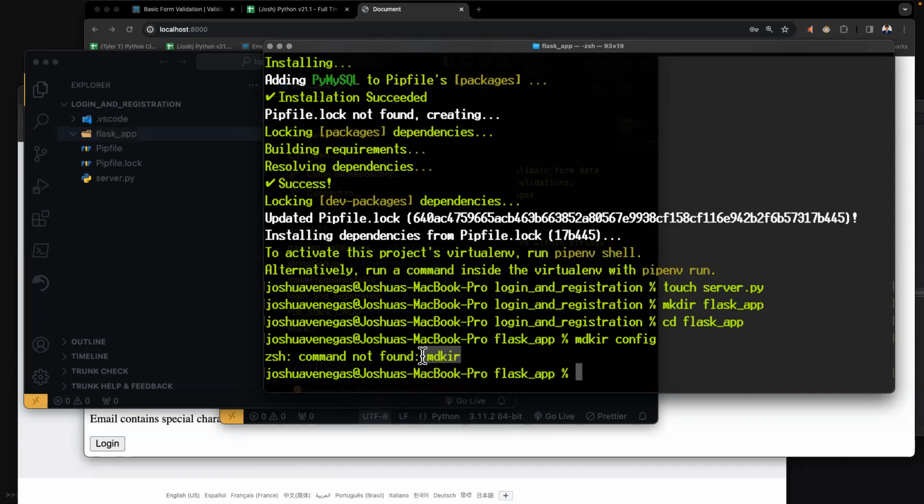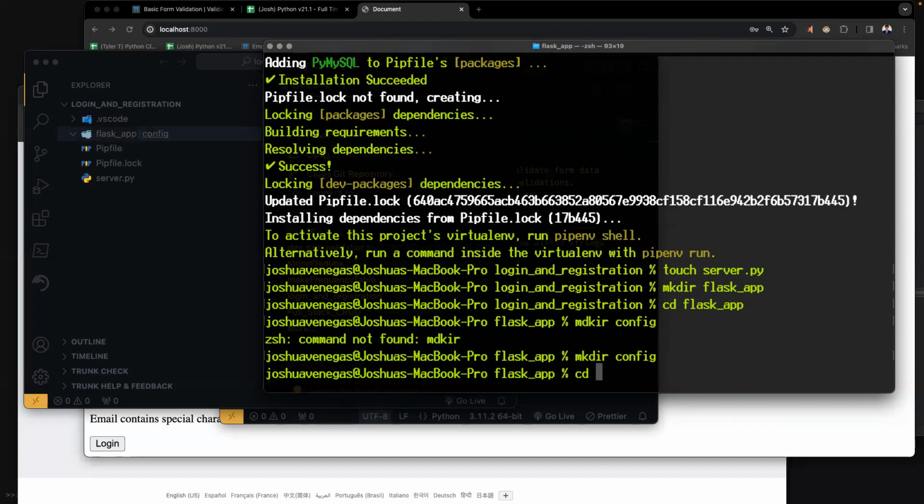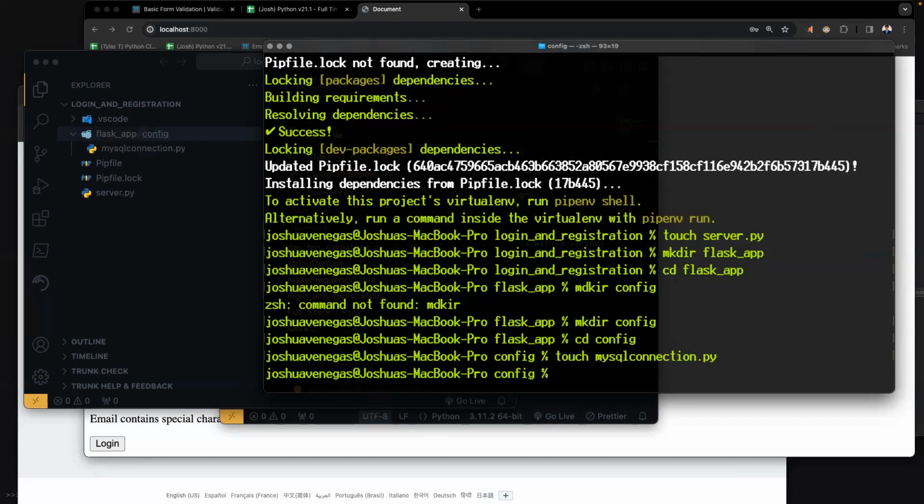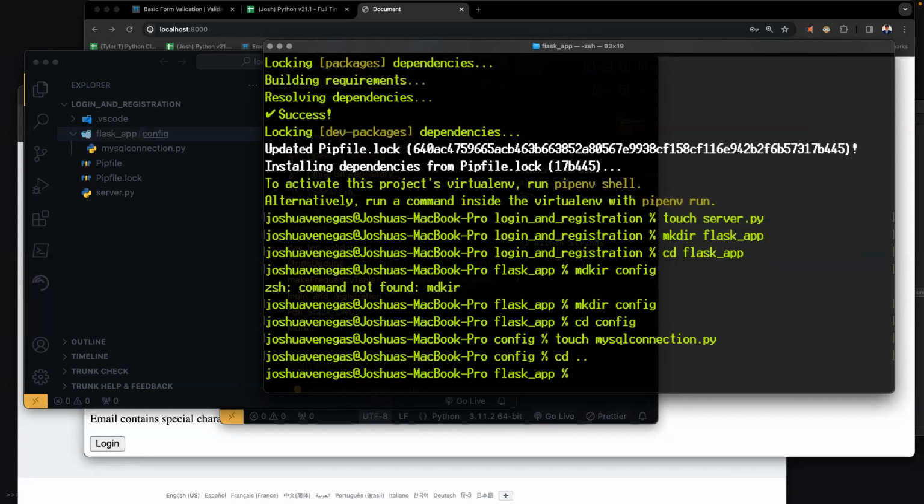Command not found. MK typo. mkdir. Okay, and then in my config folder, I say mySQLconnection.py. Okay, and let's get out of here. Let's go create a controller.